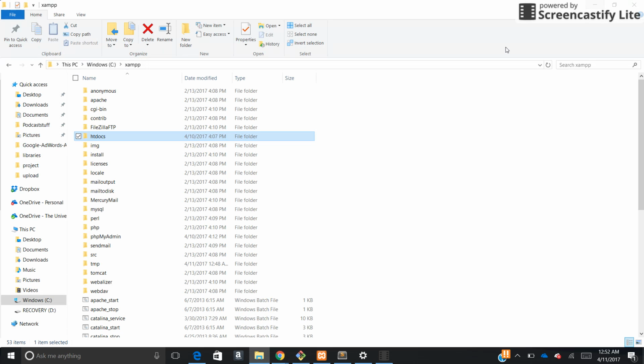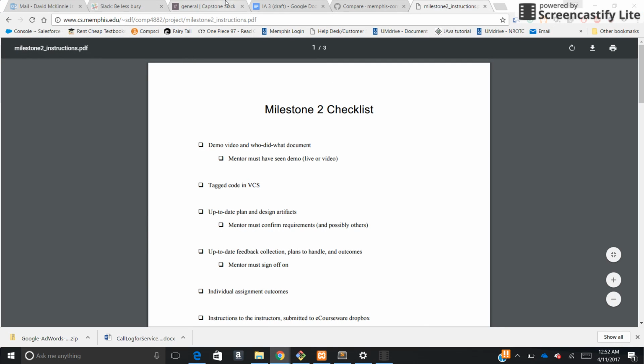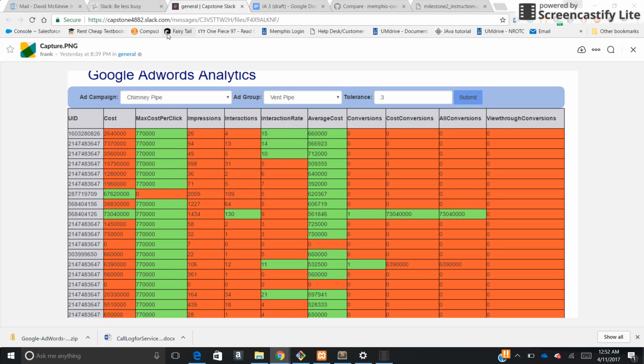But he did give me a screenshot of what it's supposed to look like. And this is what it should look like. This is where the magic happens. As I said, when you pull from the ad campaigns, the ad groups, and the tolerances, you see here all of the specific attributes that each one must have that was pulled from the particular session data on the PHP My Admin. You have your cost, max cost, interaction rates, and average cost.